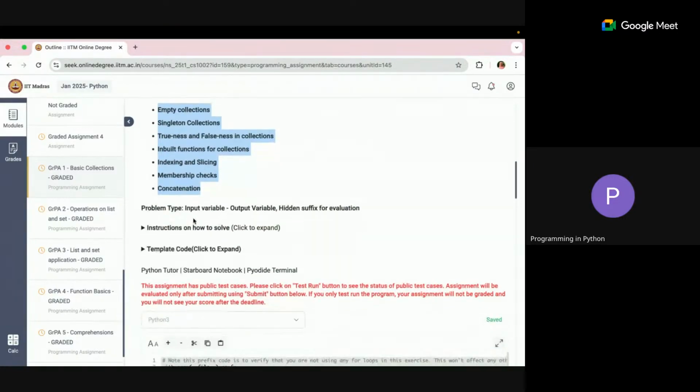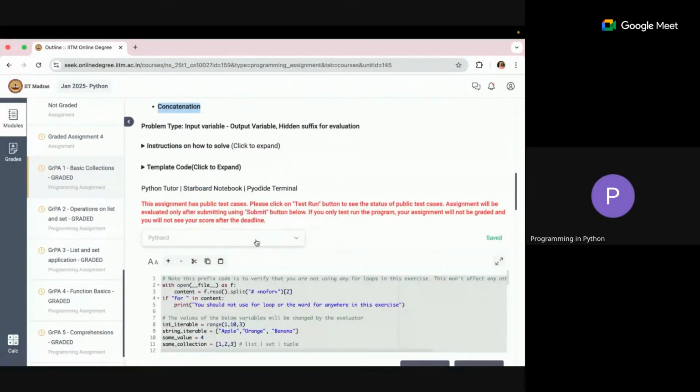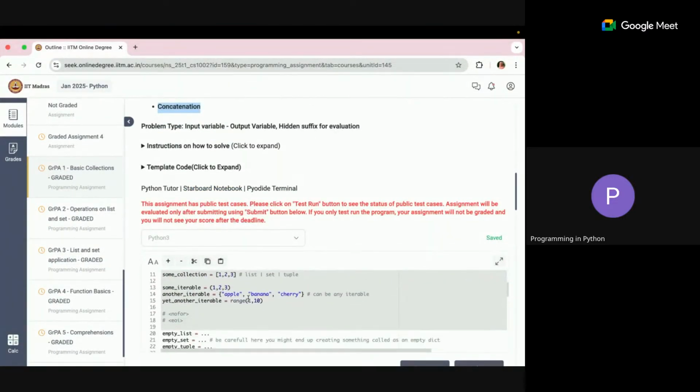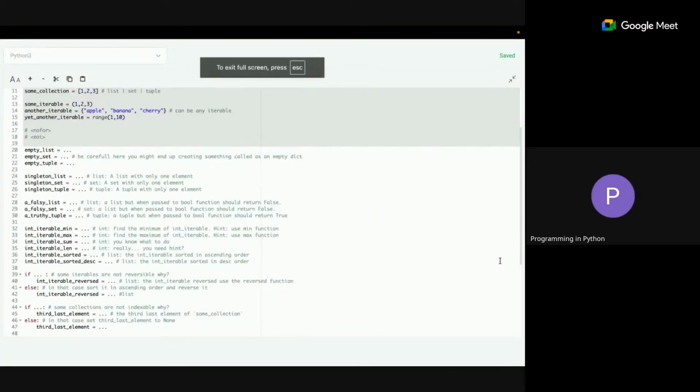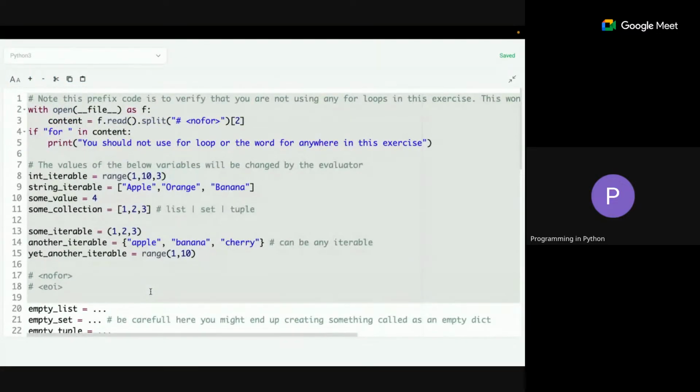Now the problem type is input output type. We'll have it in the suffix for evaluation. Let's see. Prefix you can leave, but still you can go through this part. The values of the below variables will be changed by the evaluator.